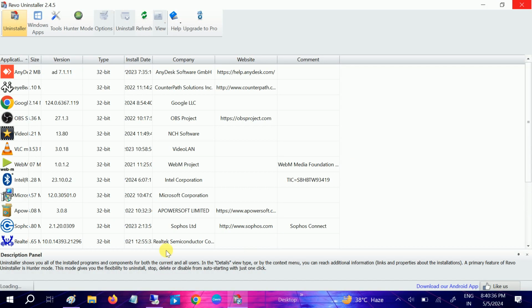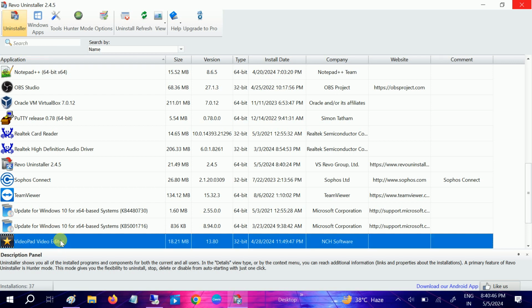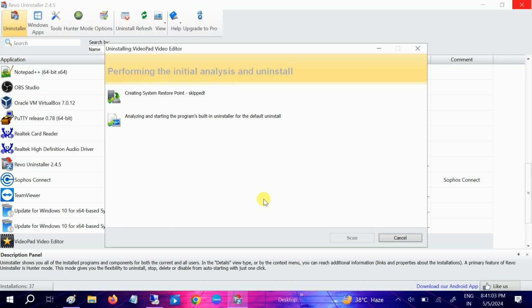You can see here it's going there. Let's say I want to uninstall this program, this one. So we simply select that program here like this and click on uninstall. We can also right click there, and you can see it will make a restore point. So we can untick this, continue.